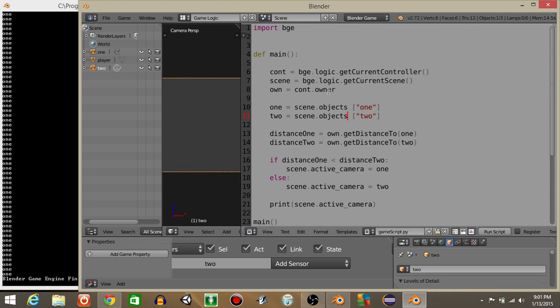Alright guys, that's how you set the active camera to be the camera that's closest to the player.